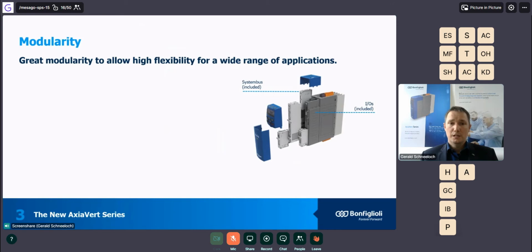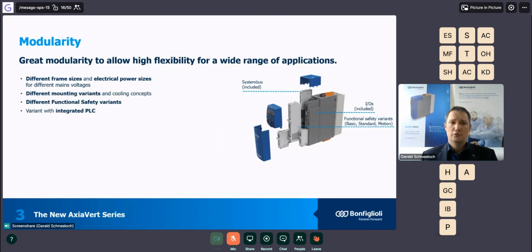Regarding this modular concept, I want to point out some noteworthy aspects. For the AxiaVert, we offer different variants. This includes, for example, standard mounting or cold-plate variants, the integration of functional safety, and could also be related to software functions.